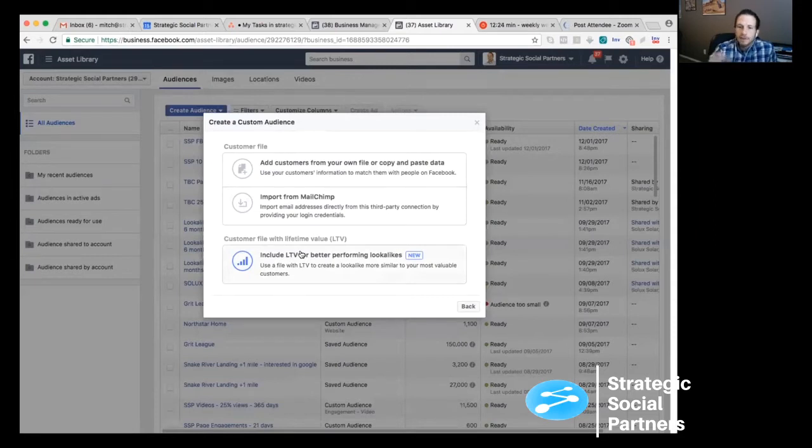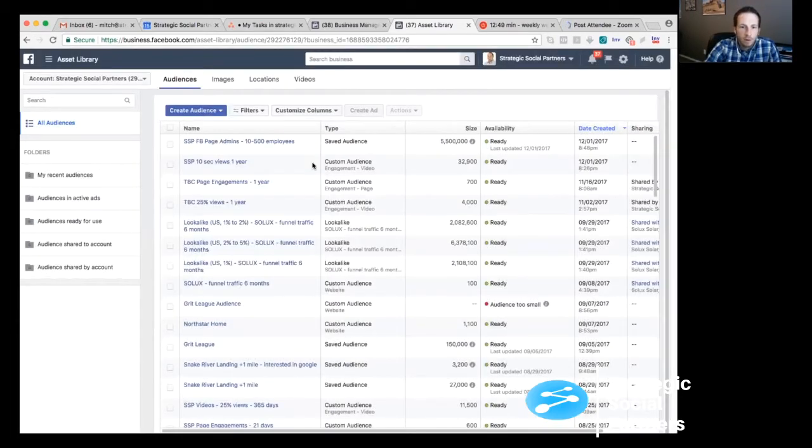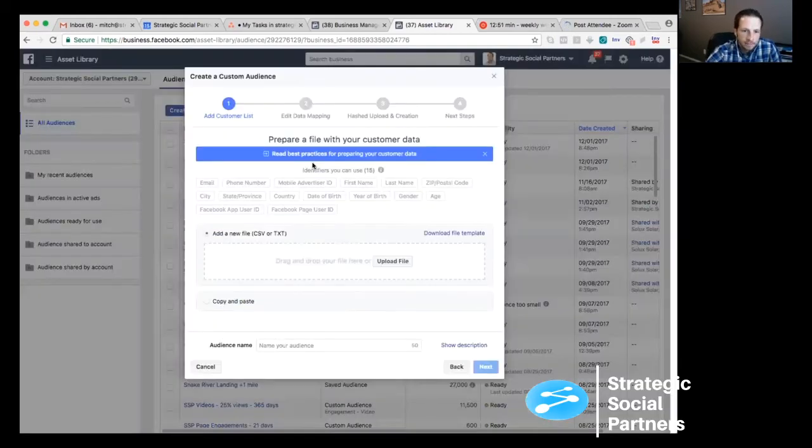Again, that's if you happen to have a file that has the name of the person, and then in the next column, their email address, and the next column, their phone number, and then the next column is their lifetime value, meaning how much they've paid you over the life of their time being a customer, then that's the best file you're going to want to upload. But again, my guess is that if you're watching this, you probably don't have that. So we're going to go to add customers from your own file or copy and paste data. Now this is surprisingly easy.